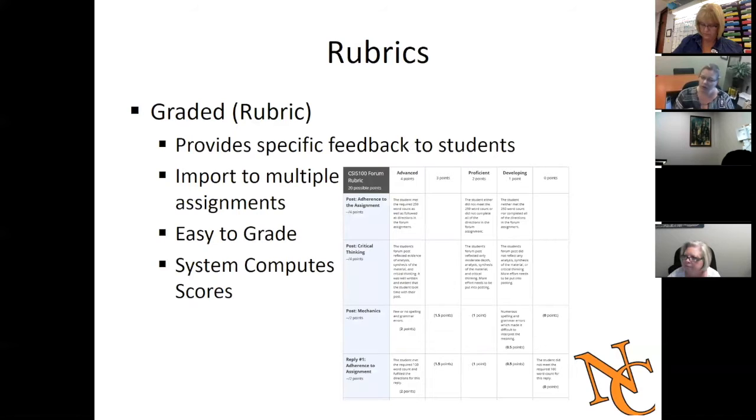It might take a little while to develop your rubric, but you can import a rubric to multiple assignments. So we're looking at a piece of a rubric that I use in my CSIS 100 course. I've established it, but for every one of my forum assignments, I can quickly import this rubric, and I don't have to create it from scratch every time. Also, it's the easiest thing when it comes to grading.